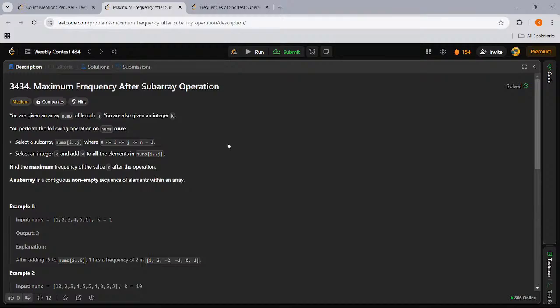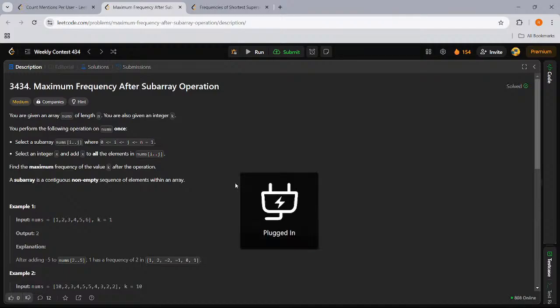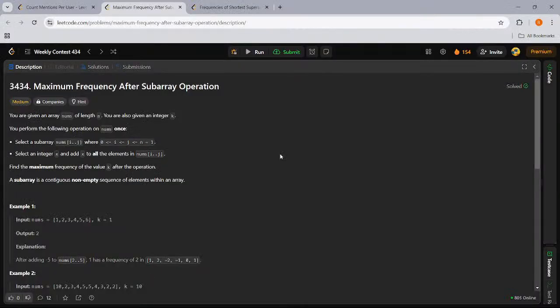Then we have to find the maximum frequency of the value k after the operation. So after this, we have to find the maximum frequency. And they define a subarray as a contiguous non-empty sequence of elements within an array. This question seems very easy, but it's not that easy. It's a medium question, not super hard and not super easy. So we'll start solving this question.